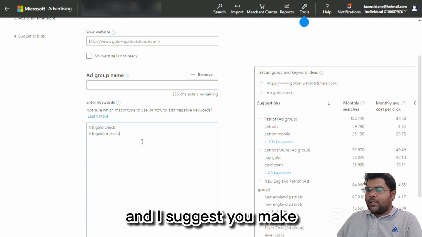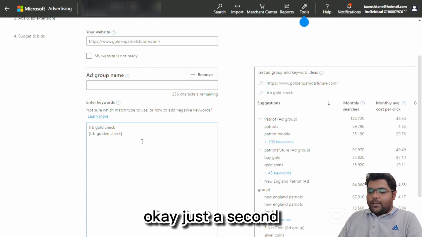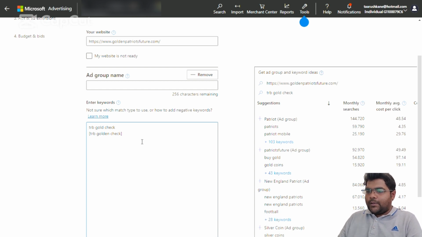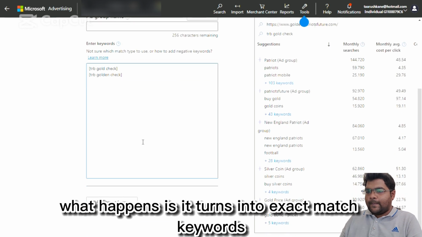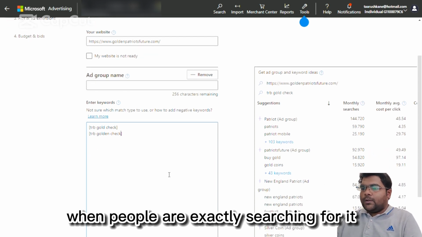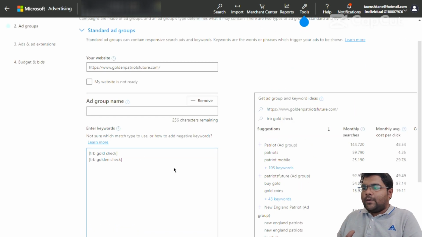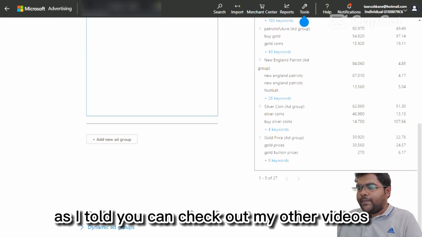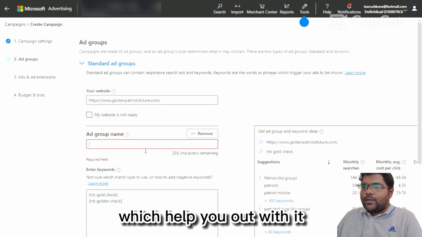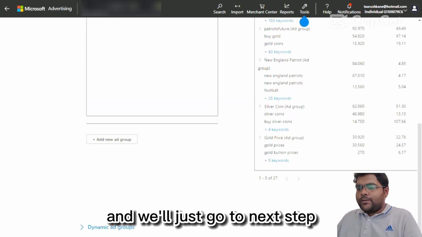and I suggest you put it in these angular brackets. Okay, just a second. So with this, what happens is it turns into exact match keywords, and it will only show your ad when people are exactly searching for it. Okay, so for now we can keep these keywords, and for keyword research, as I told you, you can check out my other videos which help you with it. We'll give it an ad group name, ad group 1 or something like that, and we'll just go to the next step.